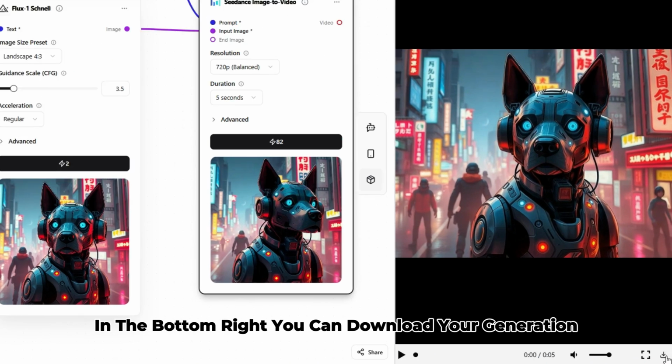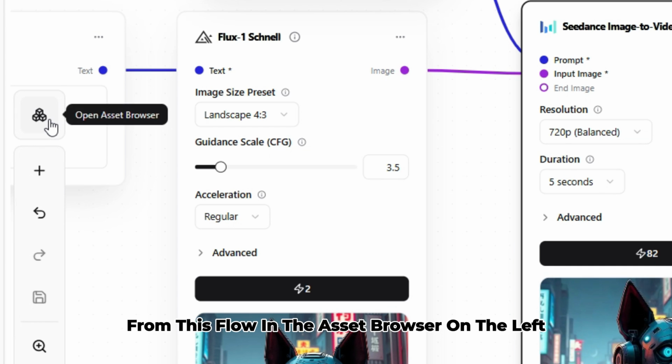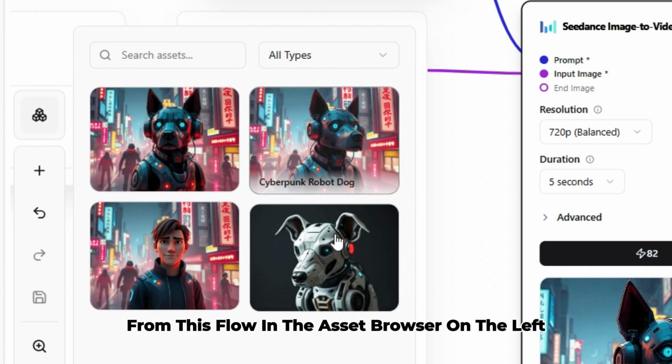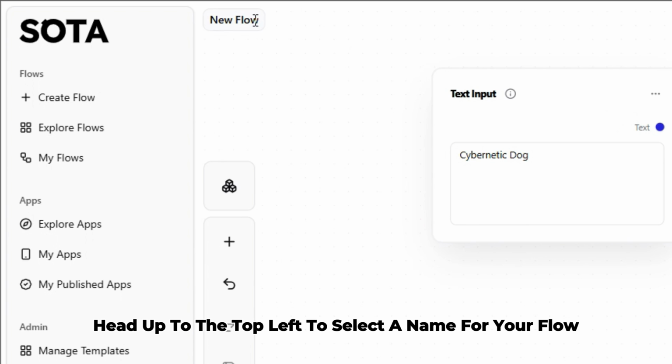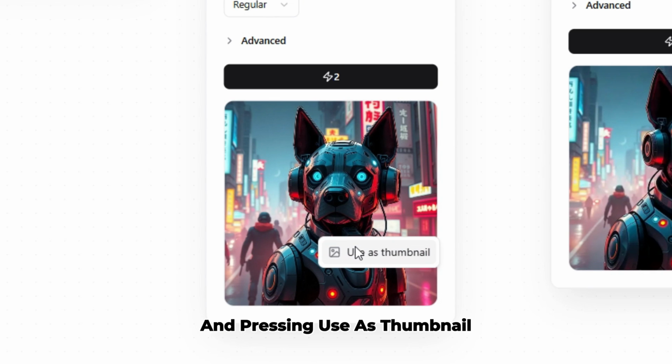In the bottom right, you can download your generation or even share it via a link. Additionally, you can directly view all your generations from this flow in the asset browser on the left. Oh, and one final thing, head up to the top left to select a name for your flow, as well as the thumbnail by right-clicking any generation and pressing use as thumbnail.